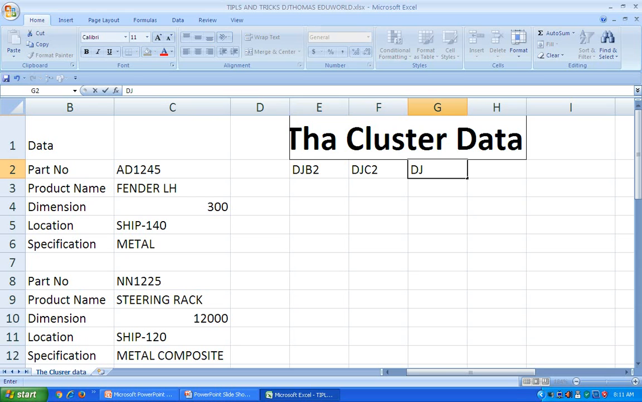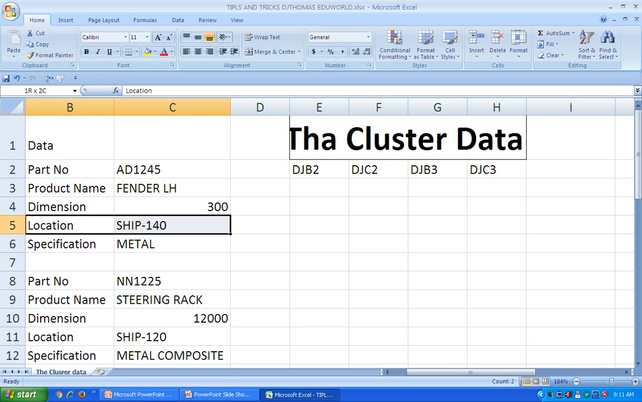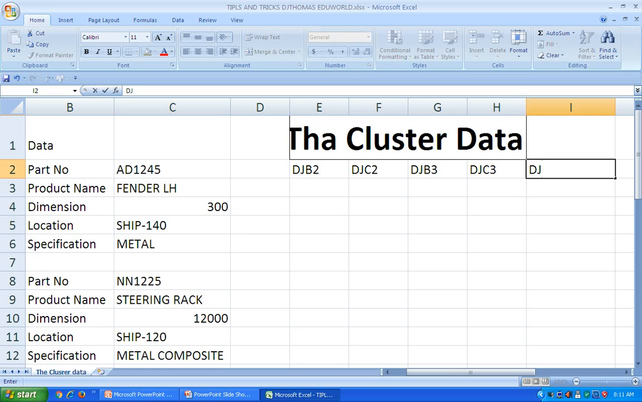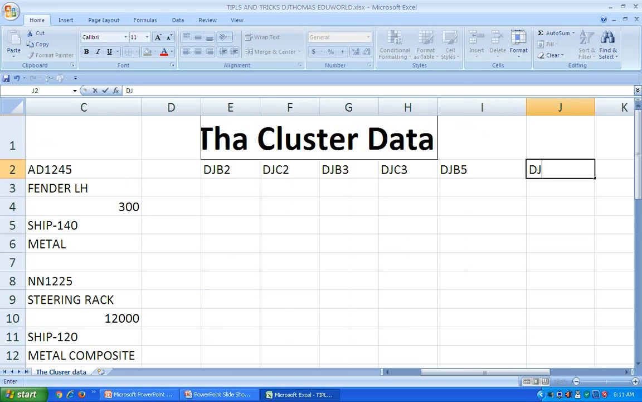Further, DJ B3, DJ C3, and assuming that this location also is required, just type DJ B5, DJ C5.